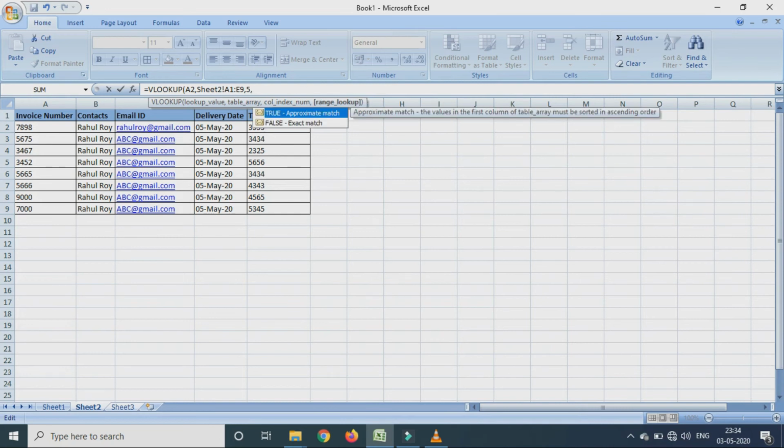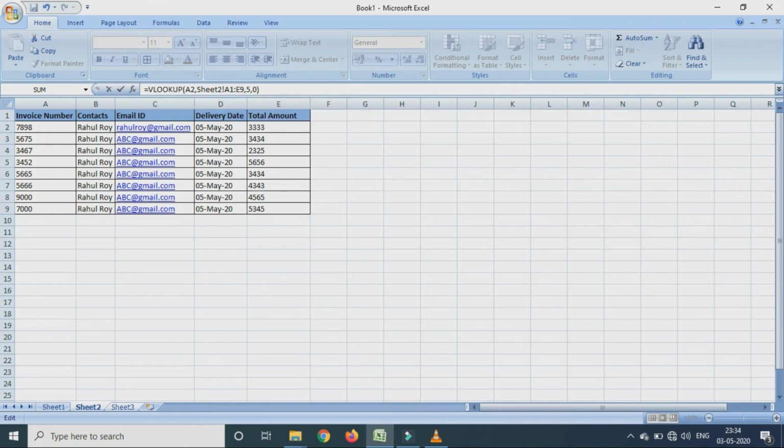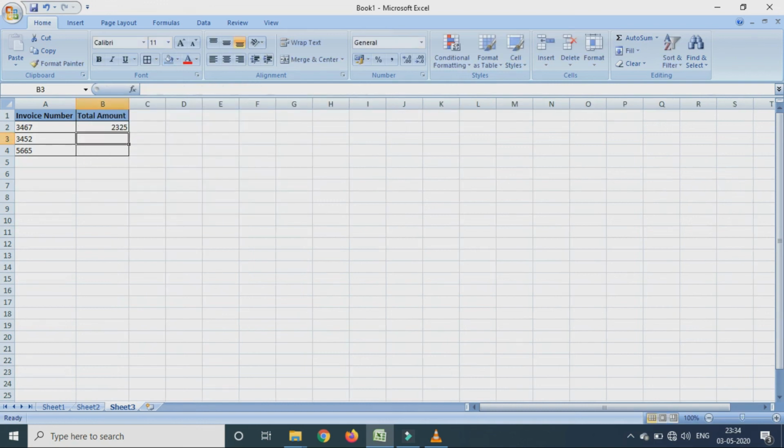Then we have the last option, which is TRUE or FALSE. TRUE is for the approximate match, and FALSE is for the exact match. As I need to find the exact match, I will pass 0 over here. Then we will close the bracket and press Enter. As you can see, we got the total amount.